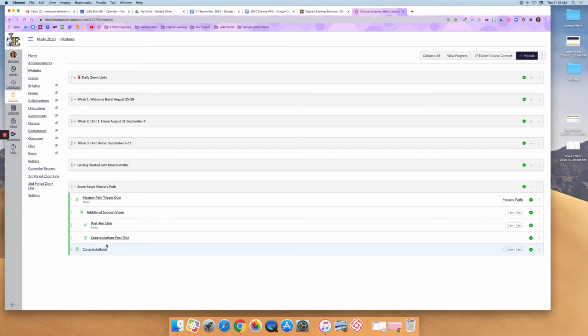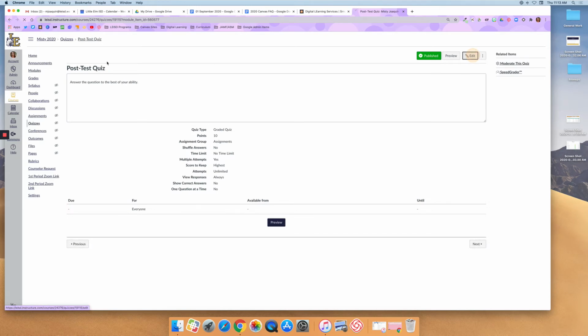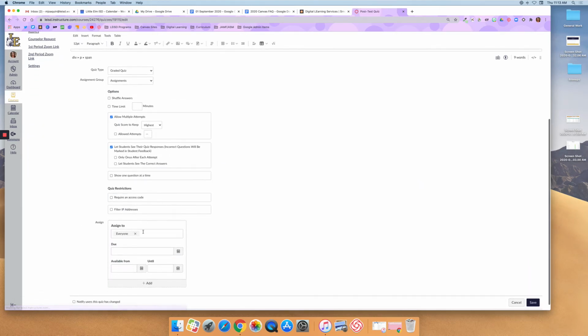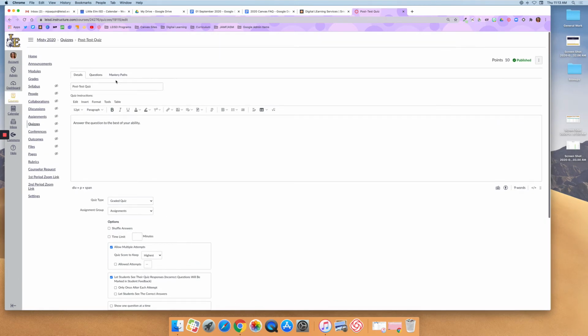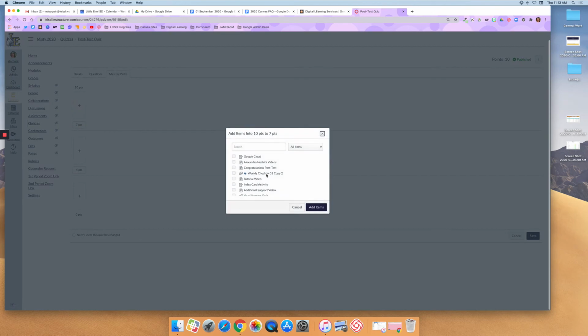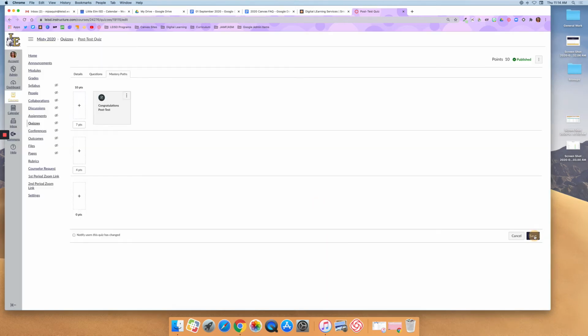Okay, so additionally, I'm making a second trigger right here, when they get to this post-test quiz. I'm going to assign that instead to everyone. It's assigned to Masterypaths. And up here on the Masterypaths, if they score that 10 points, then they get the, let me filter this, congratulations post-test message, okay?